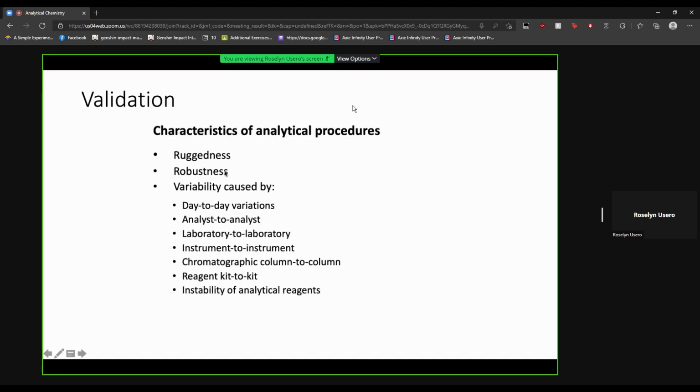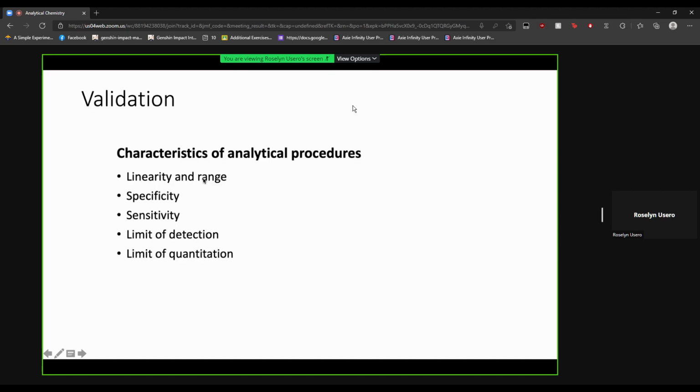Okay, so aside from ruggedness, robustness, and variability, other parameters are also checked, especially linearity and range. When we say linearity, this is more applicable to spectrophotometric instruments, the application of Beer's Law. Okay, so that will be discussed later.